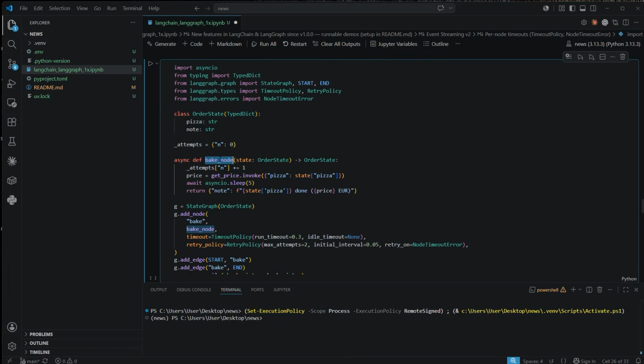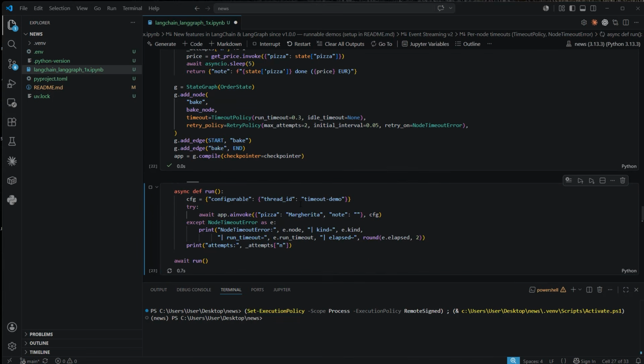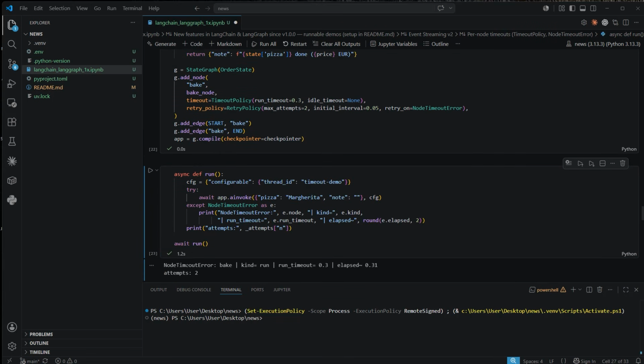If you have a look at that, this is a fake node which sleeps for 5 seconds. We've got a timeout of 0.3 seconds. So in this case, we should see an error if we run it. Here we can see the node timeout error. It was raised in the bake node. We can see the run timeout, the time elapsed before the error was raised, and it was tried 2 times because we set the retry policy to max attempts of 2. Quite easy to use, very helpful.